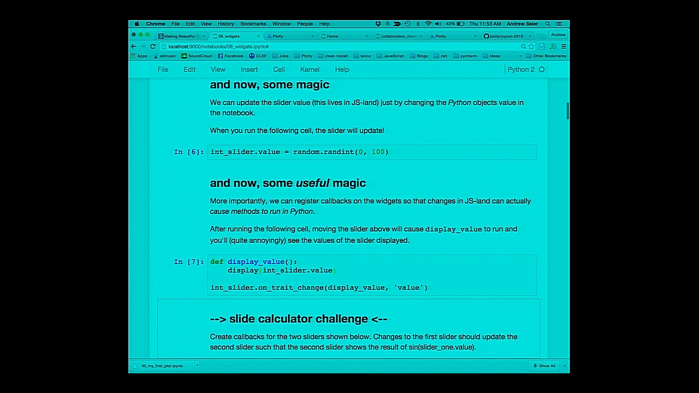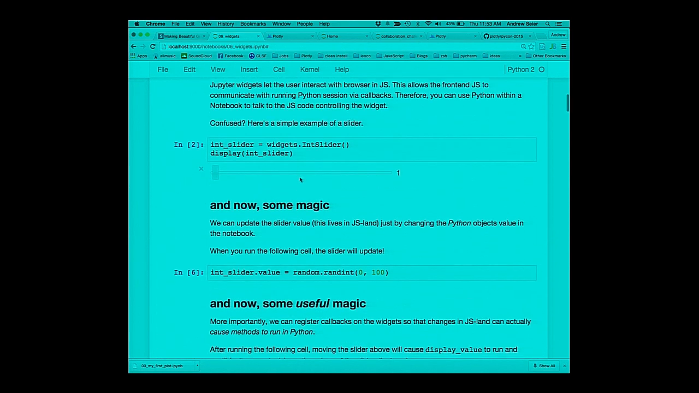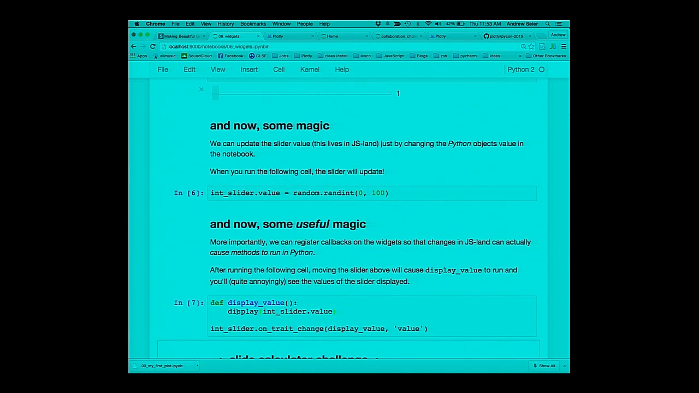The next thing I'm gonna do here is just set a callback. So when you muck with it in JS, it's gonna make a callback to Python that says, hey, somebody changed me, you might wanna do something about it.